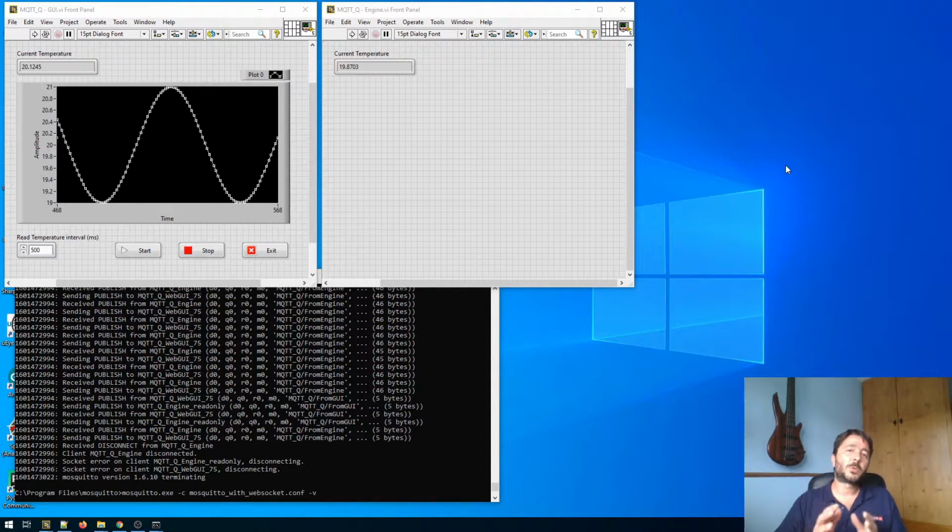Let's suppose you want to keep your engine in LabVIEW and you want to have your GUI in, let's say, HTML because it looks better, because it looks more modern, because you can access it on your phone and check the temperature wherever you are, or for whatever other reason. I know there are several ways of achieving this, but I just want to show you how easy it is with MQTT and MQTT Queue.